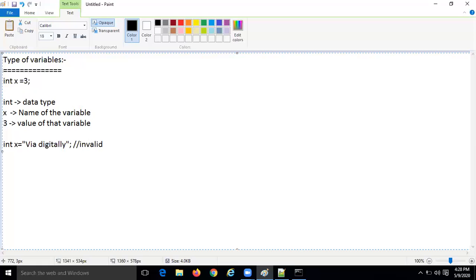So this x is a variable. What type of variable? Int type of variable. But what value are you passing? String type value. So int is not recommended to use here. You should use string. String x equal to via digitally. This is a valid declaration.